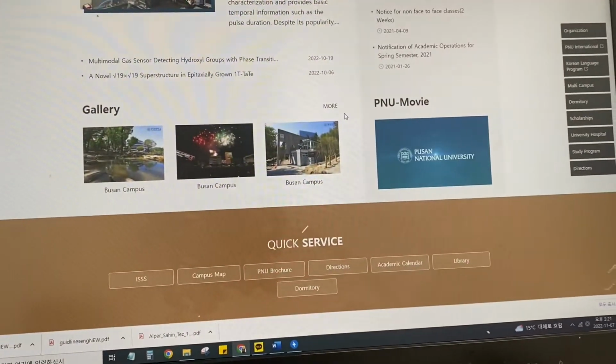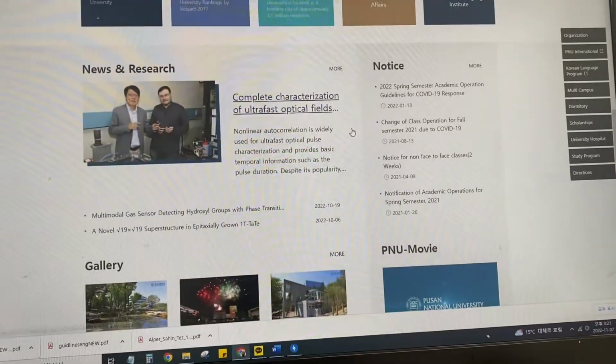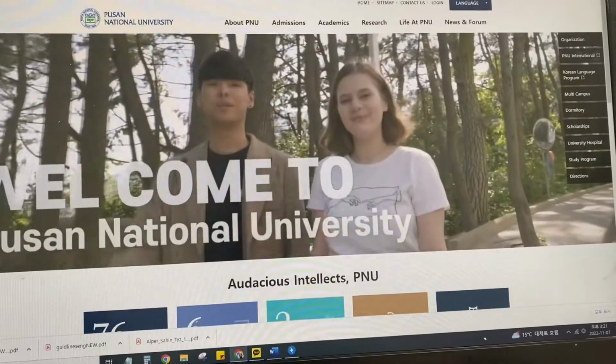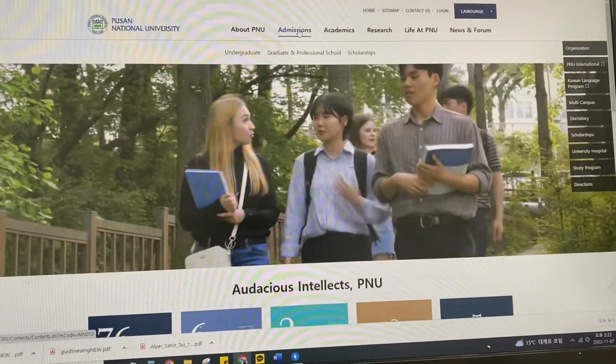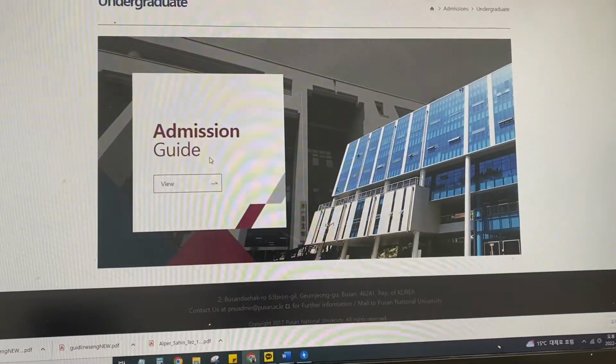In most cases, if you have a problem, you always have the number. In some university websites, they'll give you the number for the admission team. If you go to admission, for example, at Pusan National University, which is in Busan, you click on that, and it's going to take you to the admission guideline.